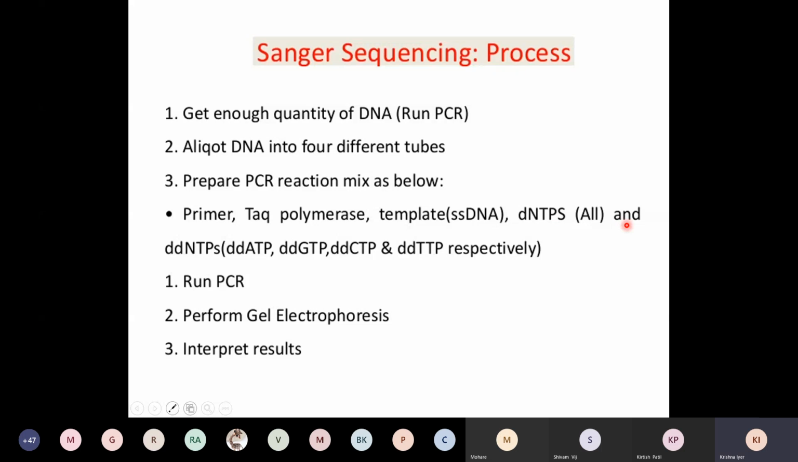And depending on the 4 test tubes, in each test tube you add one of these. Okay, so in one test tube I'll add ddATP. In the other one I'll add ddGTP. In the third I'll add only ddCTP. And in the fourth I'll add only ddTTP, and then I run the polymerization. And after I do that, I do a gel electrophoresis. Okay. But see, in practicality, what is going to happen?